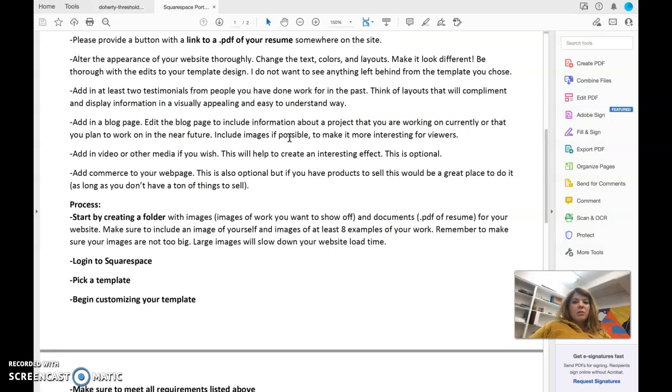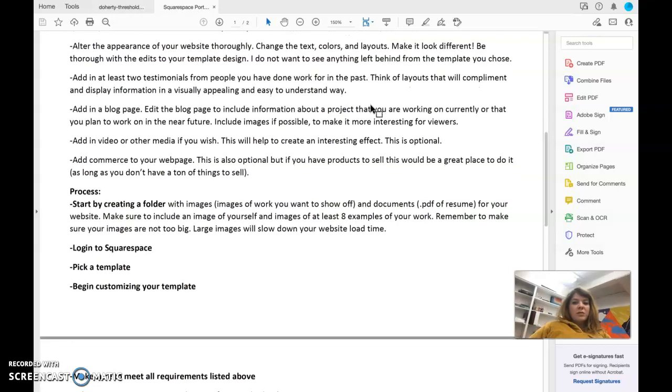So comb through each of those pages, make sure it's meeting your needs as your portfolio website, and make sure you're updating it thoroughly. I would say include at least 2 testimonials from people you've done work for in the past. Use their names, put a quote in there if you want to. You can even add pictures of those clients that you've worked with, or past employers. Think of layouts that will complement and display the information in a visually appealing and easy to understand way.